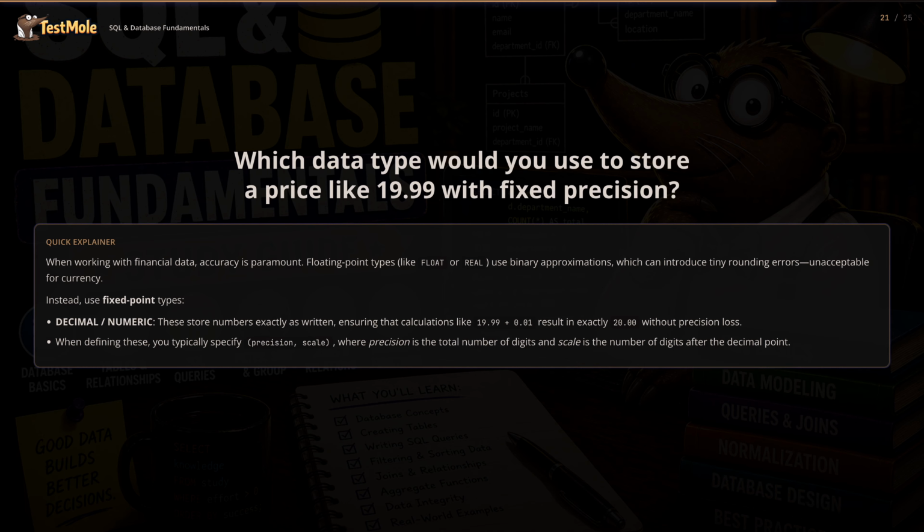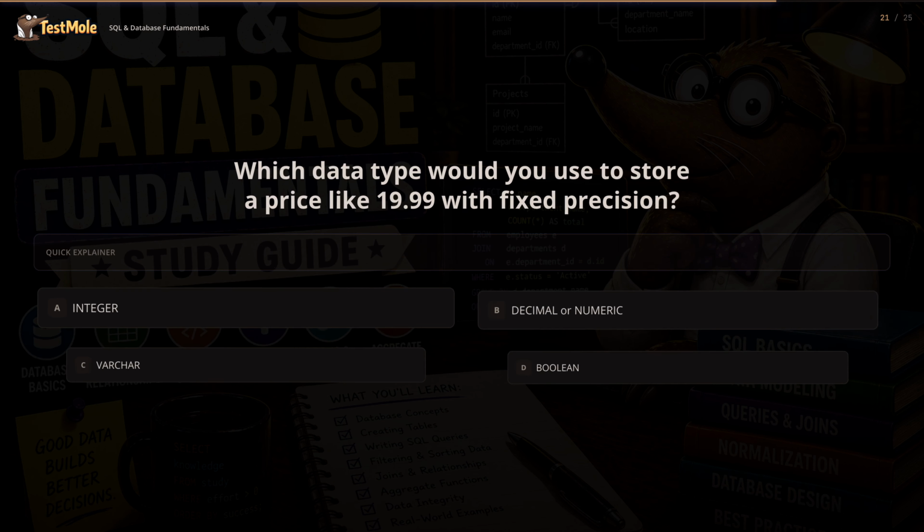Decimal/numeric. These store numbers exactly as written, ensuring that calculations like 19.99 plus 0.01 result in exactly 20.00 without precision loss. When defining these, you typically specify precision, scale, where precision is the total number of digits and scale is the number of digits after the decimal point.